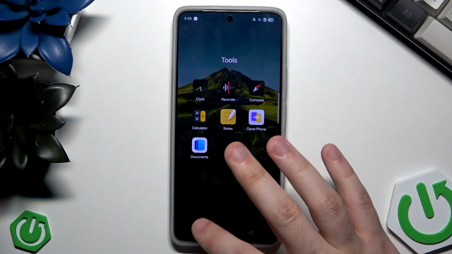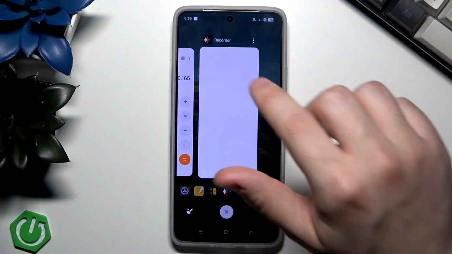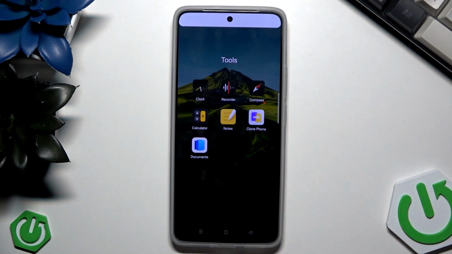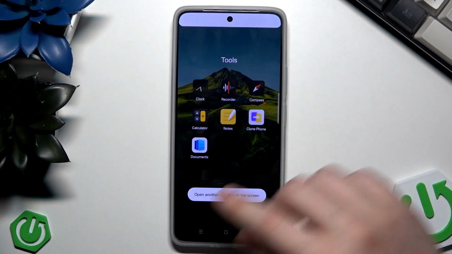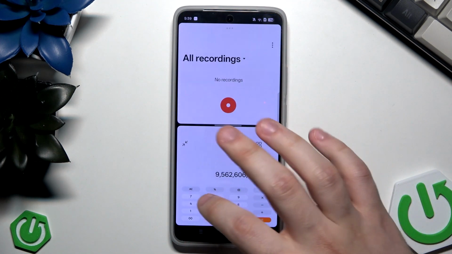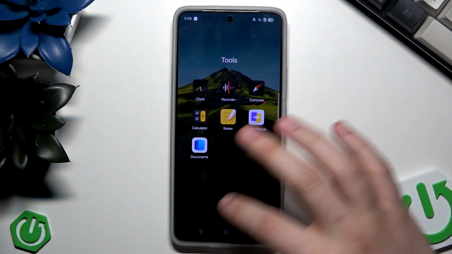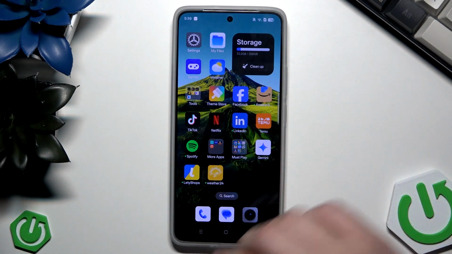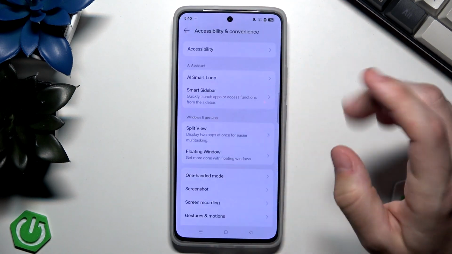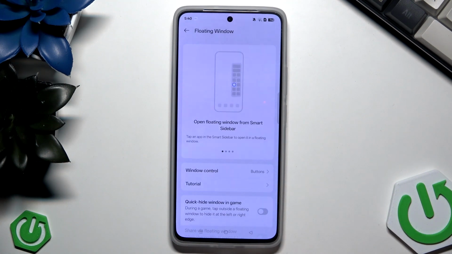And now from the recent apps, let's click on those three dots, and in here we can also enable the split screen. It works in the same way. Okay, next thing is the floating windows. To open it up, let's go to the settings, click on floating window.